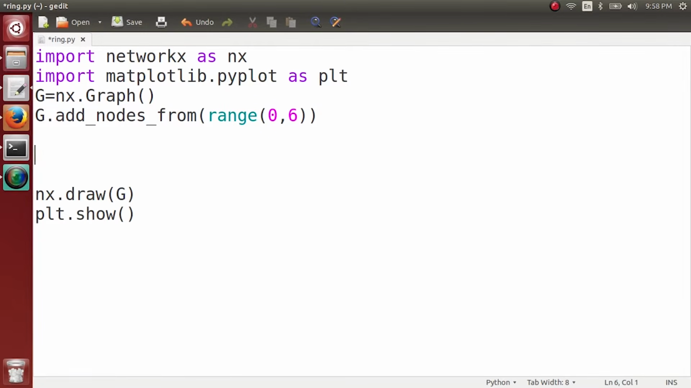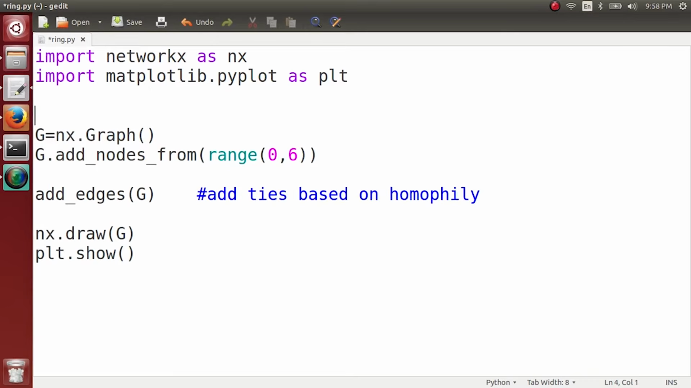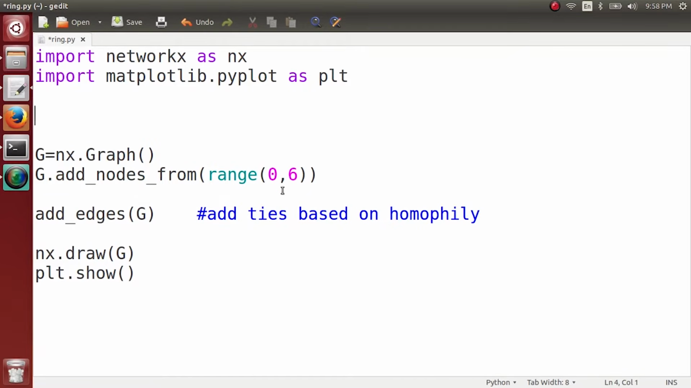Next, I have to add homophily based edges to it. So I call a function add_edges(G) here. This function is going to add ties based on homophily to this network. How do I do that? That is very simple. I have to connect node 0 to two nodes towards its right, which are 1 and 2, and two nodes towards its left. You can see that those two nodes are not -1 and -2; rather, they are node number 6 here and node number 5.